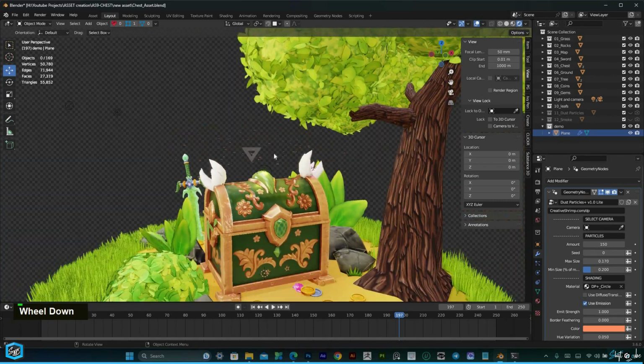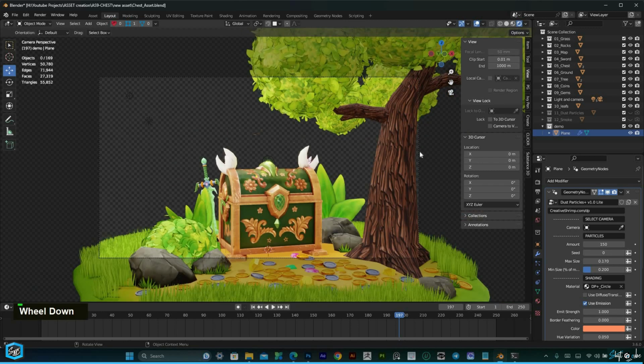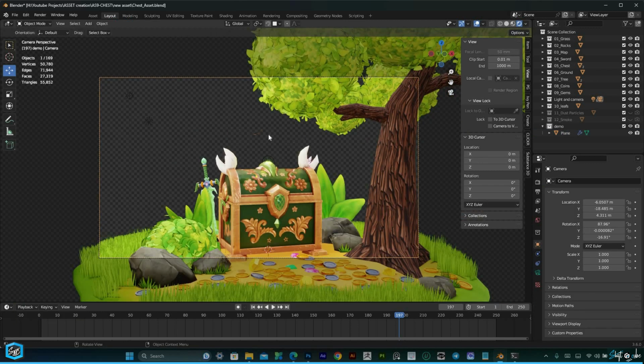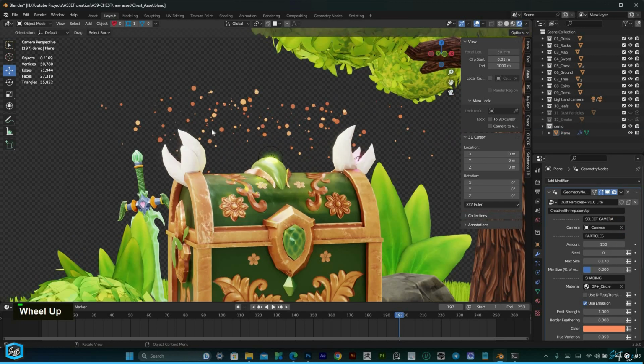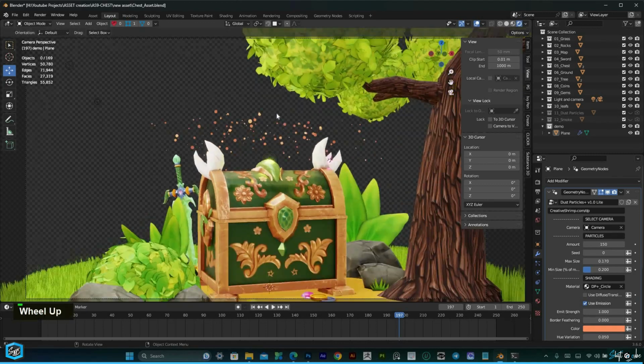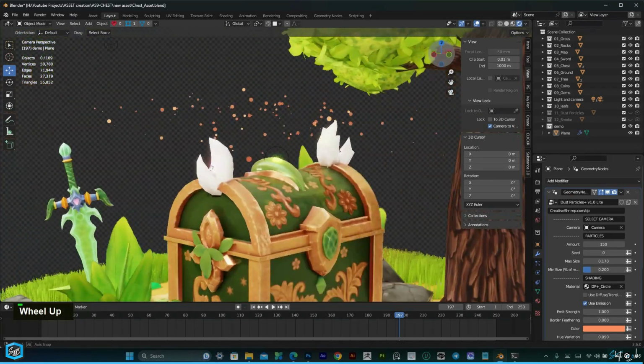However, we need to adjust their rotation based on the camera view. Switch to the camera view and select the camera in the geometry node. This will ensure that the particles rotate according to the camera's perspective. Feel free to experiment with different camera angles to see how the particles react.